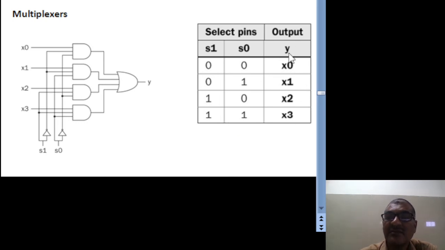From this, what is the equation for y? The Boolean equation for y is x0 s1 bar s0 bar plus x1 s1 bar s0 plus x2 s1 s0 bar plus x3 s1 s0. Each one is just a product term, right? Like that we can write the Boolean equation, as we treated in lower semesters.